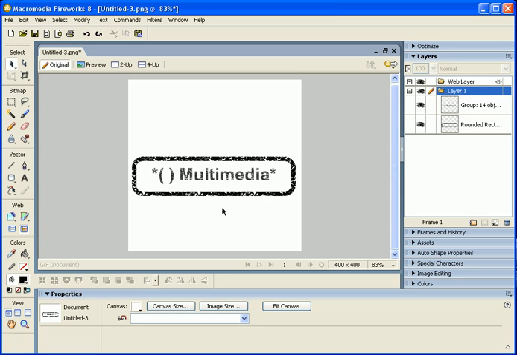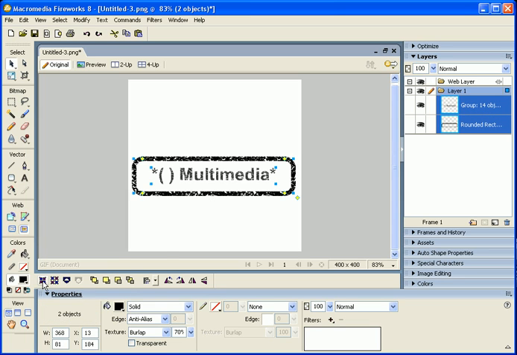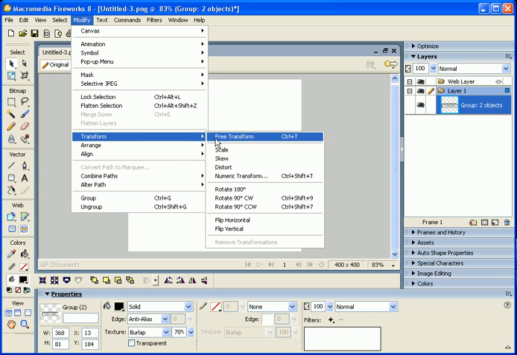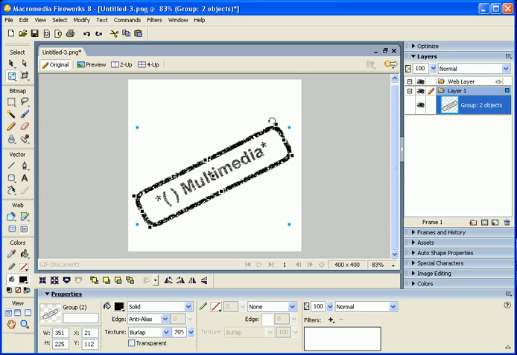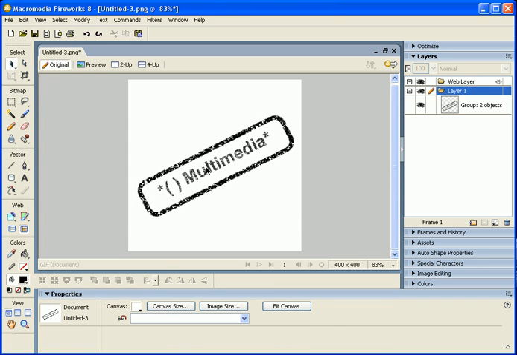So now we're going to spin it a little bit. We select both objects, we group them, and we select modify, transform, free transform, and spin it upwards just slightly, like so. There you have it. Your very own rubber stamp of your own creation.